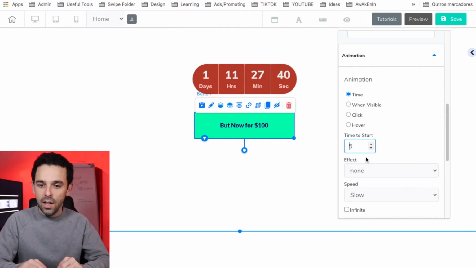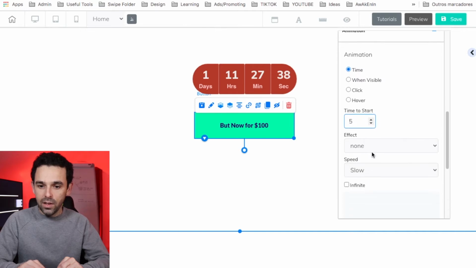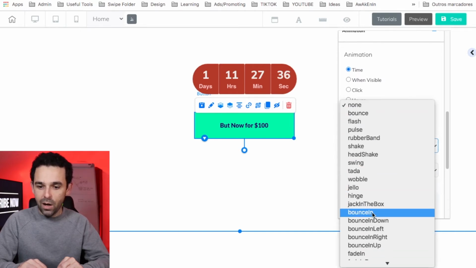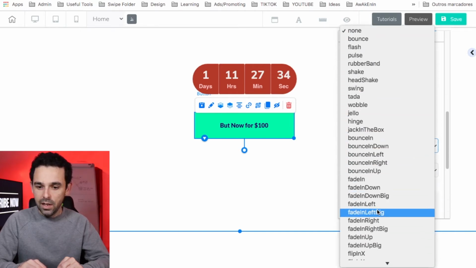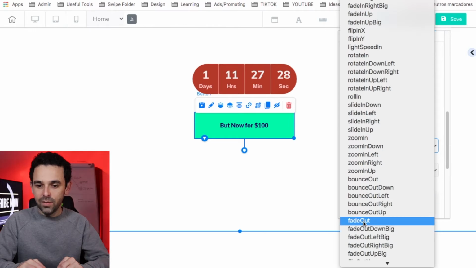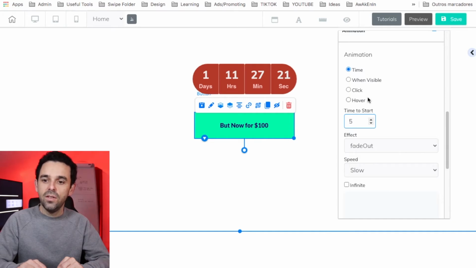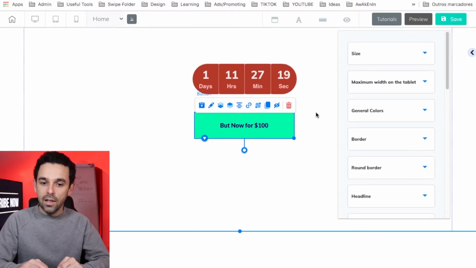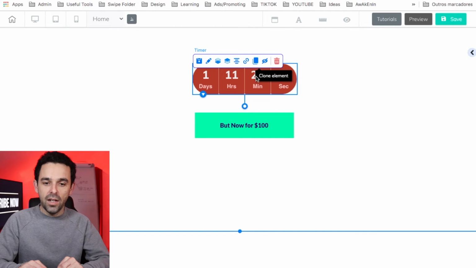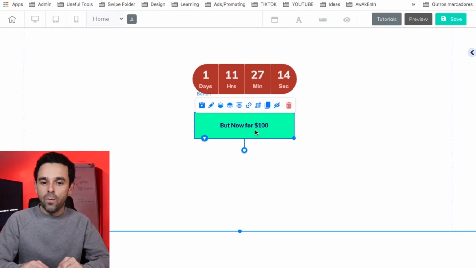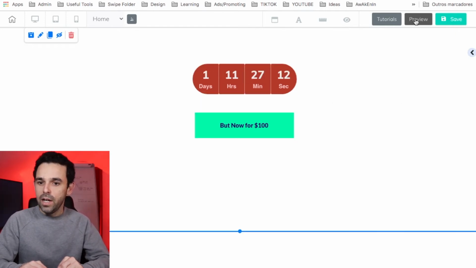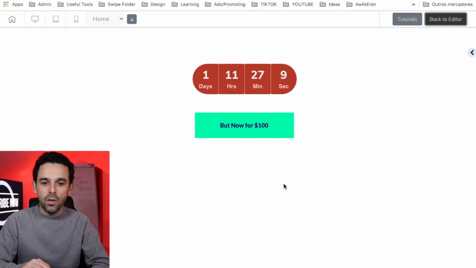So, 5 seconds, and the effect that I want is for it to fade out. Here it is, fade out, this effect right here. So what I'm doing here is this button, after 5 seconds, is gonna fade out. It's gonna disappear. Let's say the countdown here is 5 seconds. We can edit this, but for the button, we added 5 seconds. So let's go ahead and preview. Okay, 1, 2, 3, 4, 5.